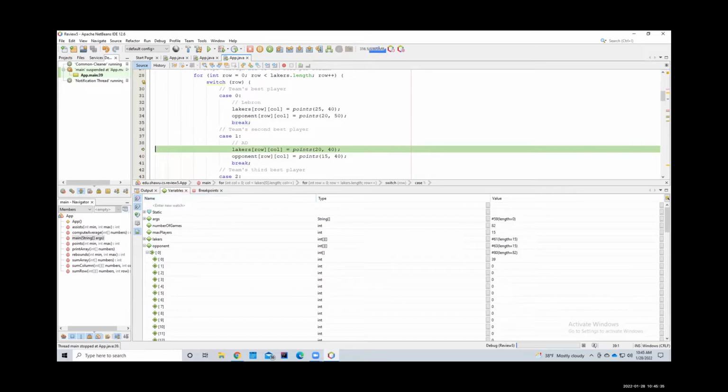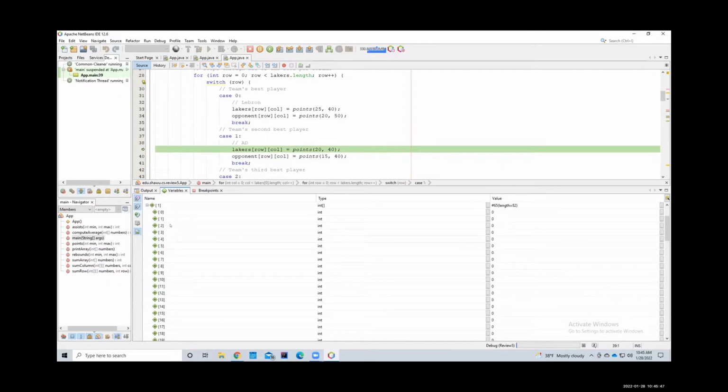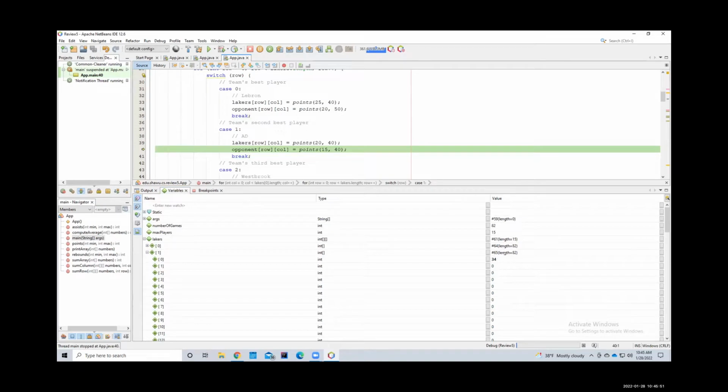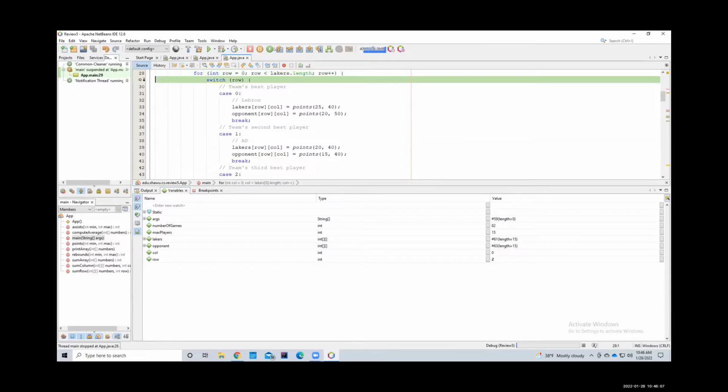Now row equals 1. All right, row equals 1, column still equals 0. So we're still in the first game. So let's see how many points AD scores. Right now he's at a 0. Okay, he scored 34 points as well. Let's see how many the opponent scores. They scored 28. All right. We break. Then we go to the next one.